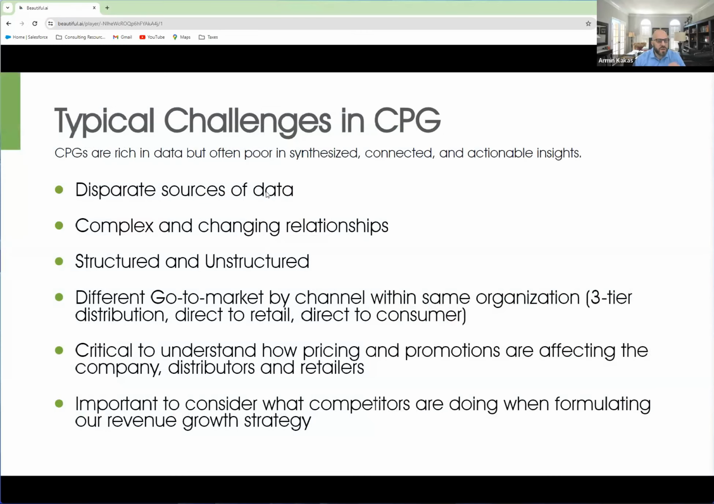And so when we talk about knowledge graphs, right, this is really pinpointing the idea that CPGs, again, consumer products companies, along with many manufacturers, are incredibly data rich, but they're very insights poor, and very insights poor when it comes to interconnected, multidimensional, actionable insights, right? Those are incredibly hard to come by.